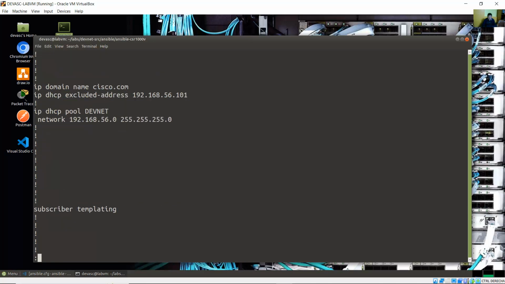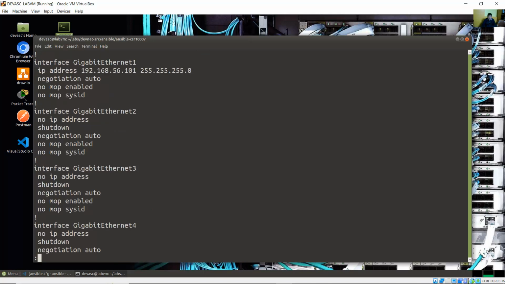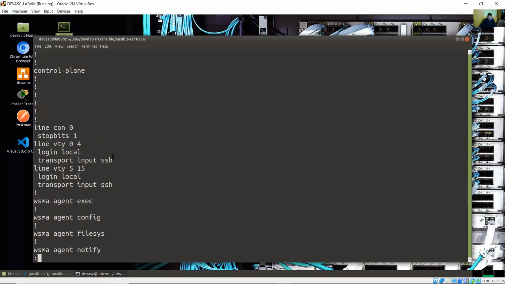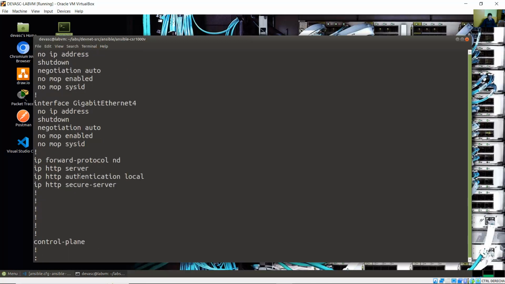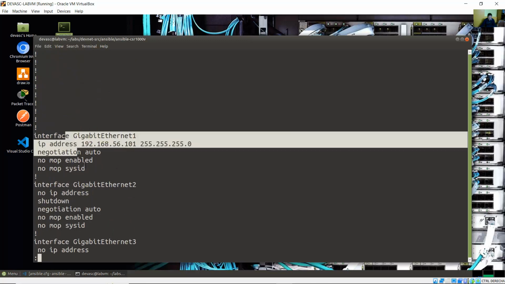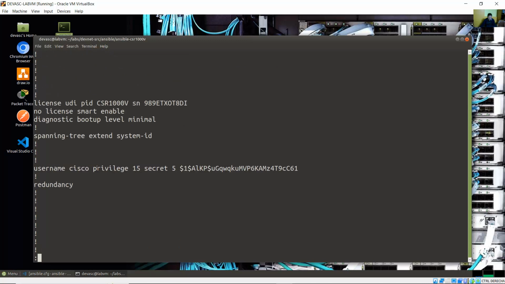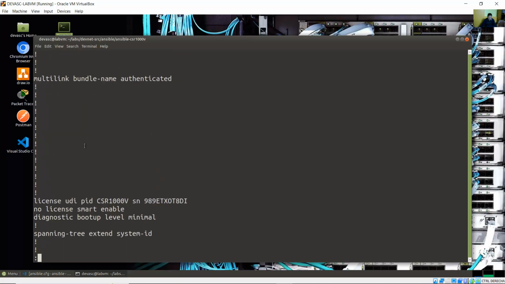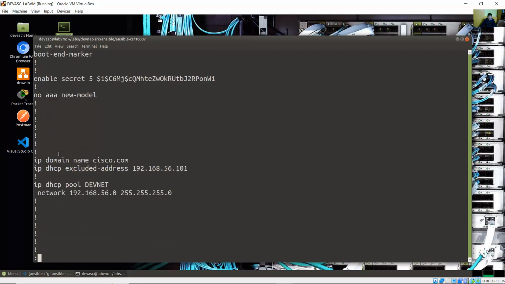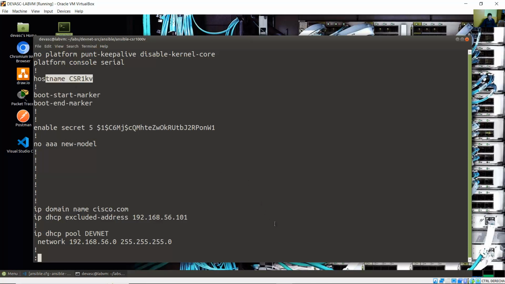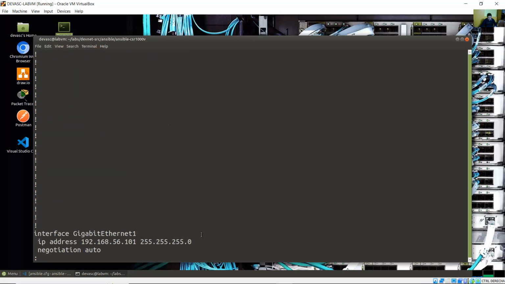Now you can see all the configurations: the SSH configuration, HTTP configuration, the interface configuration, the username with privilege 15, the DHCP server, the domain name, enable secret, the host name. Very good. Q to exit, Q.